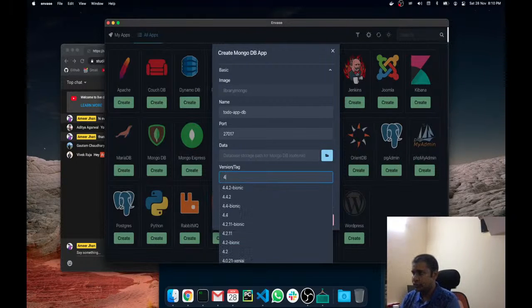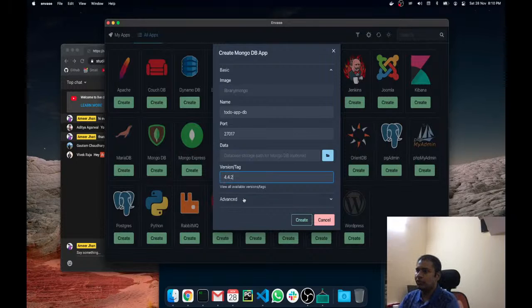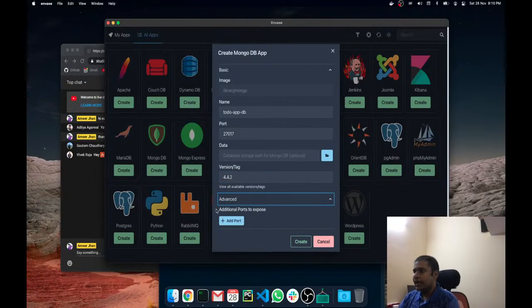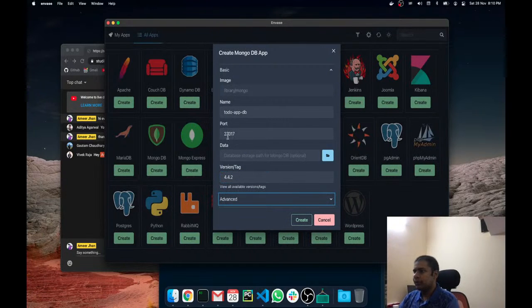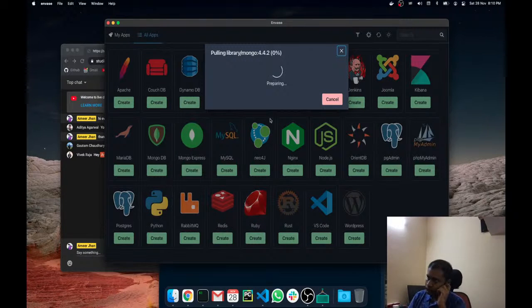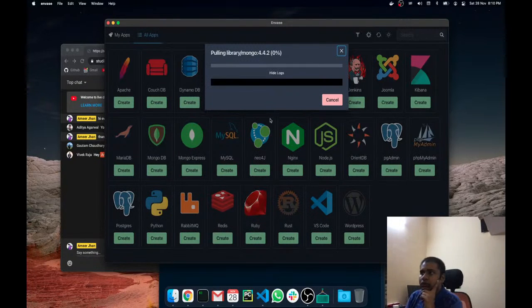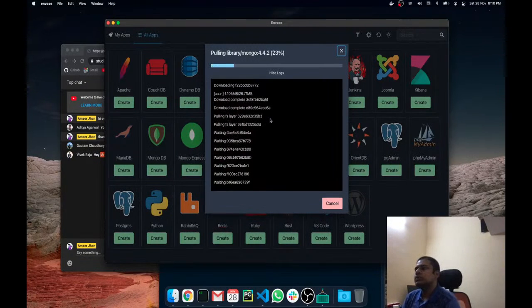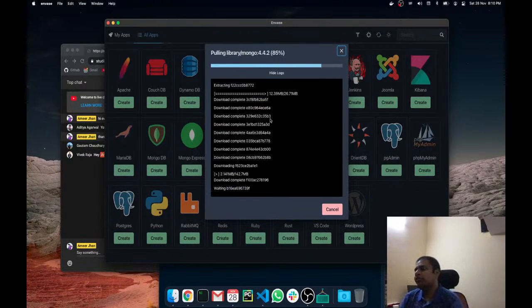I'm going to choose the version of MongoDB I want, 4.4.2. And again, I'm not going to expose any ports because 27017 is going to be exposed by default. So I'm going to click create now. It's again pulling MongoDB from Docker Hub.